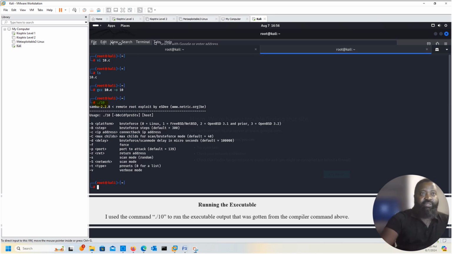And it tells me what? Samba 2.2.8 remote root exploit by ESDEE and all that. And it gives me options. There's a platform, there's a tab, there's IP address, MAC. I'm interested in this first one, the platform. So I'll use a switch -b to run the platform on this one. Let's look at that in the next slide.